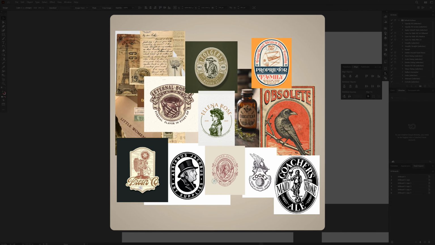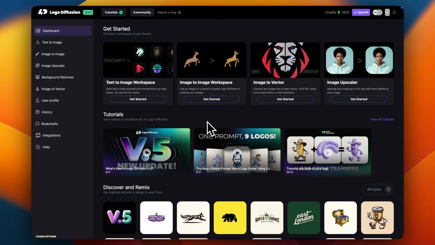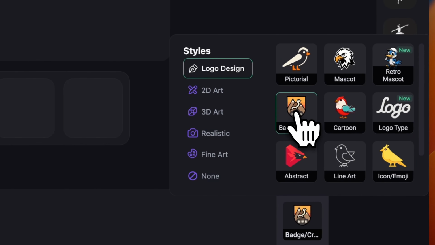So now that I've got the idea and mood board, I know exactly what I'm looking for. Let's go to Logo Diffusion, and I'll show you how to turn this into a real logo. First, let's go to the text-to-image workspace. I'll choose badge/crest, and let's write a prompt.